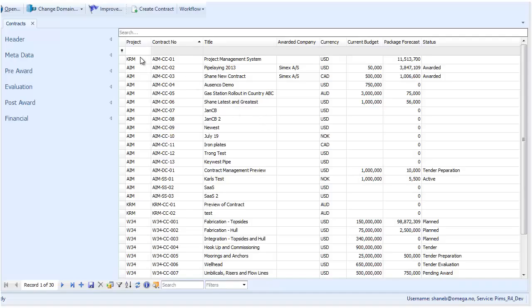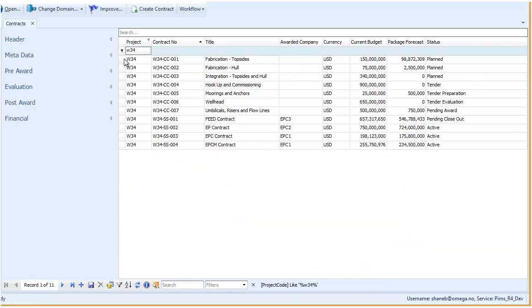Let's look at contracts in the contract lifecycle. Here's our list of contracts. Let's filter for contracts in project W34. And let's focus on this contract.